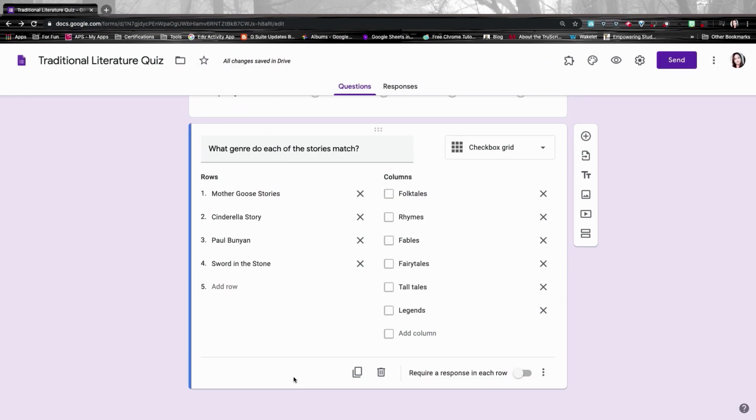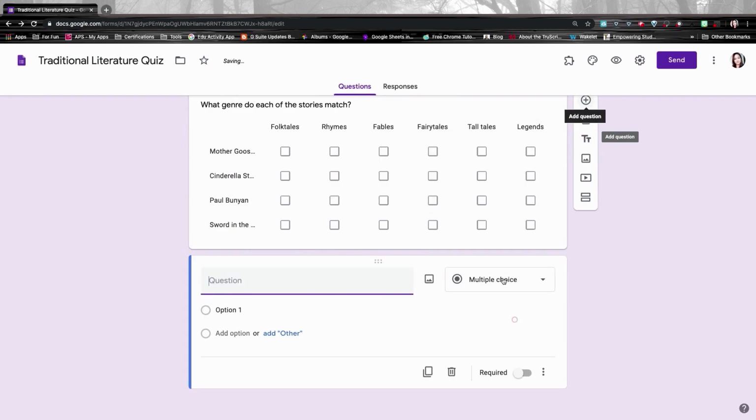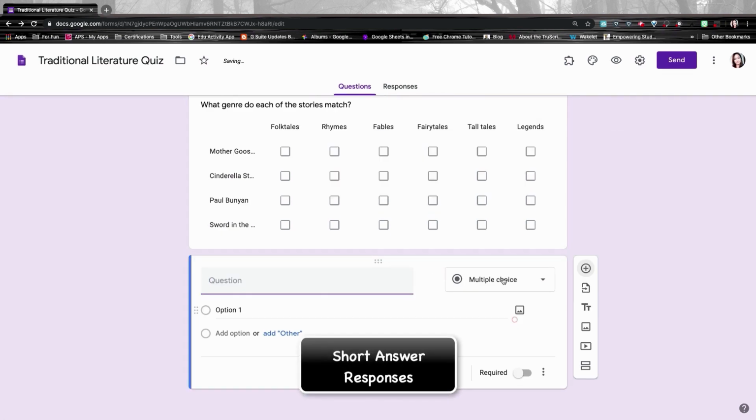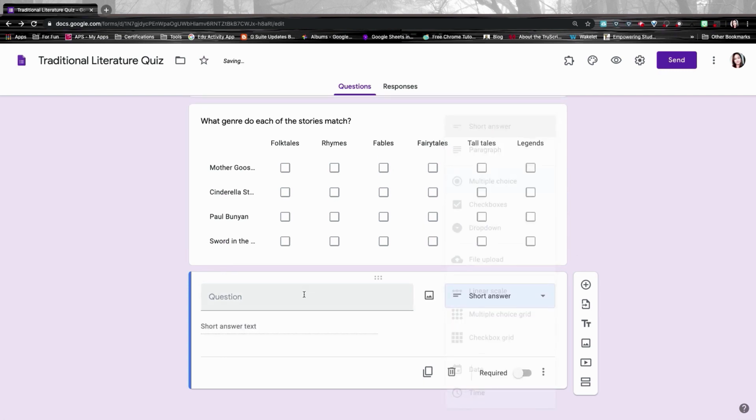Google Forms also allows respondents to add a written response. There are two different versions for this, so I'm going to go here to add question one more time. And we are going to look at short answer first. Short answers are designed for short 1 or 2 sentence answers or responses. And I'm going to type in my question right here, and respondents can add their answer in the live form.